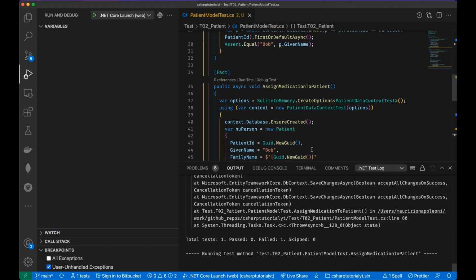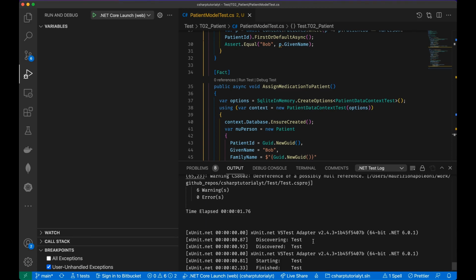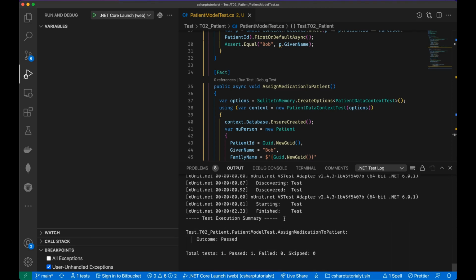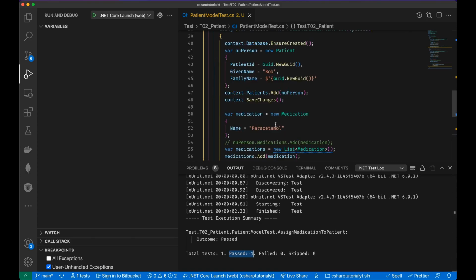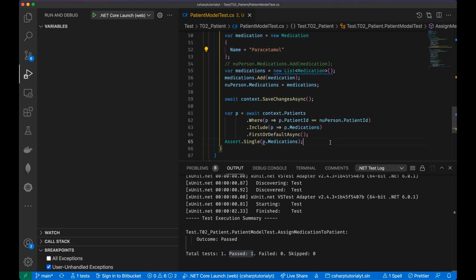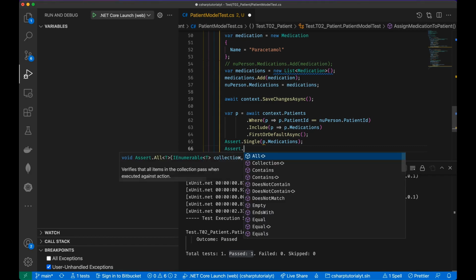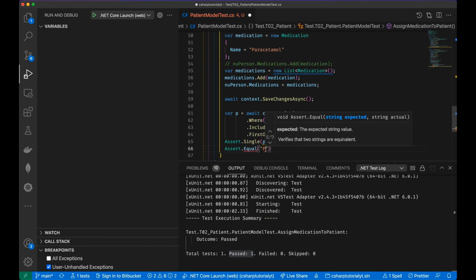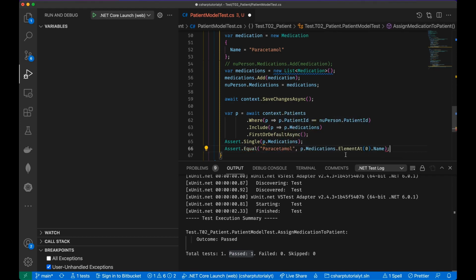So if we now run the test, skip a little bit ahead. As you can see, we are now adding the medication correctly because we're not initializing this object with an ID, so Entity Framework is able to retrieve those values. We can also check that the medication inserted has the name of paracetamol. So Assert.Equal, and we're going to say paracetamol. We take the name, and it should be equal to paracetamol.